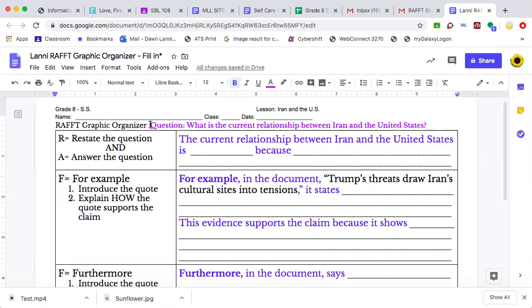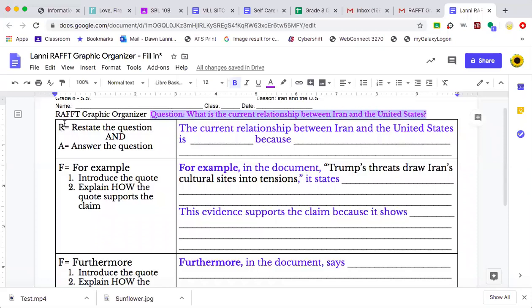So right here on your graphic organizer, we have the question, which I'm bolding as we speak. In order to answer the question, we want to follow RAFFT. So the first thing we have is R, restate the question. So when we restate the question, we say the current relationship between Iran and the United States, which we are literally copying from up here where the question is.